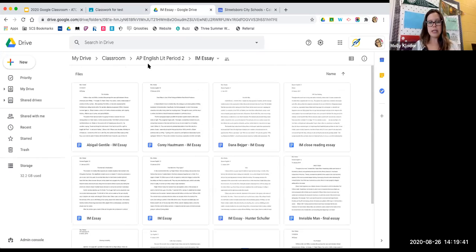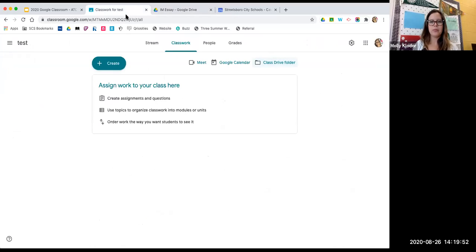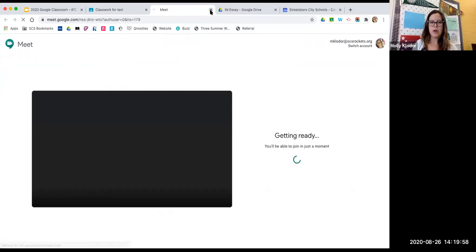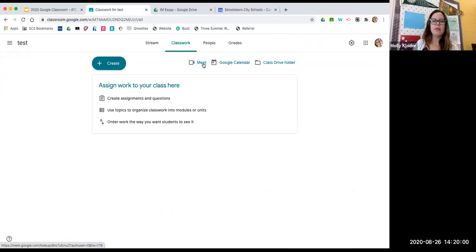This makes it much easier sometimes for grading. I don't use the class folder for grading all the time, but often I find going into the folder makes grading some assignments a little bit easier. And then just as there was before, now on the stream there is a Meet link here as well. I don't want to open it because it might cause some feedback, but I would just click that and it would take the kids right to Google Meet.